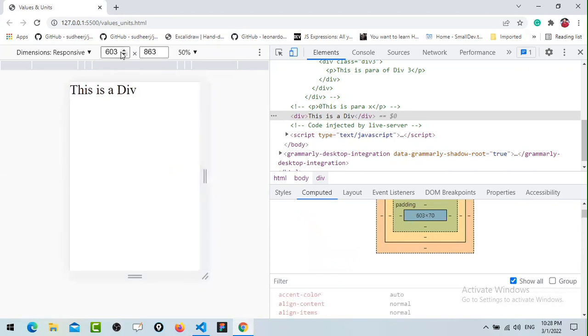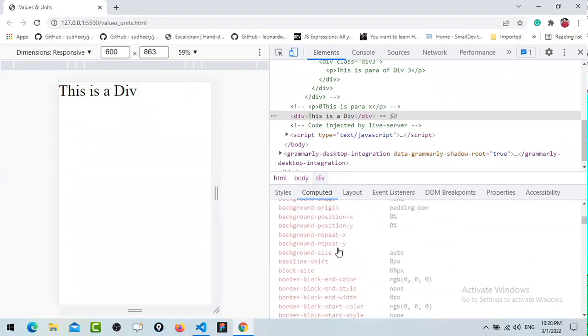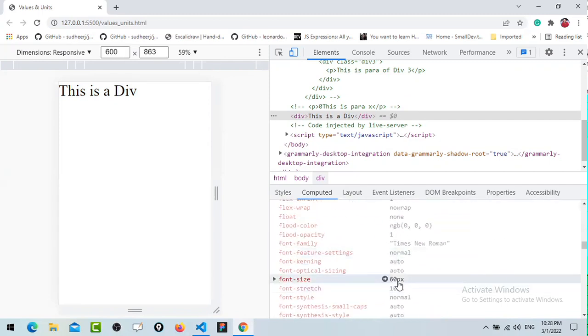Yes, this we have to use as per the response when it is needed for a responsive window, then we have to apply this. So what is the width right now? Width 600. So 10% of its viewport, how much it will be? 60. So let me check here what is the value for the font size. How much it is? 60. Clear?